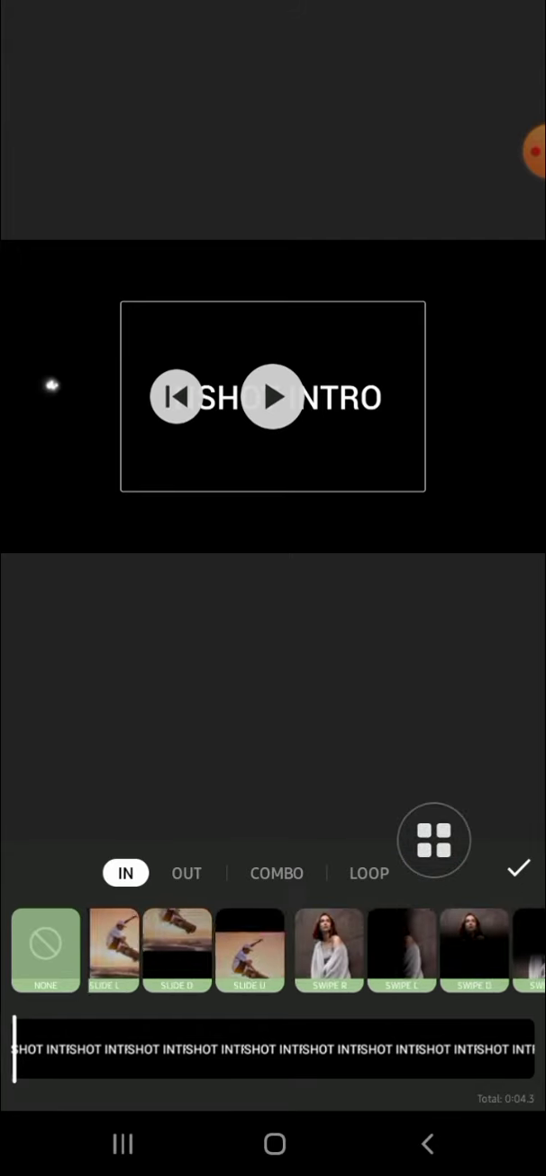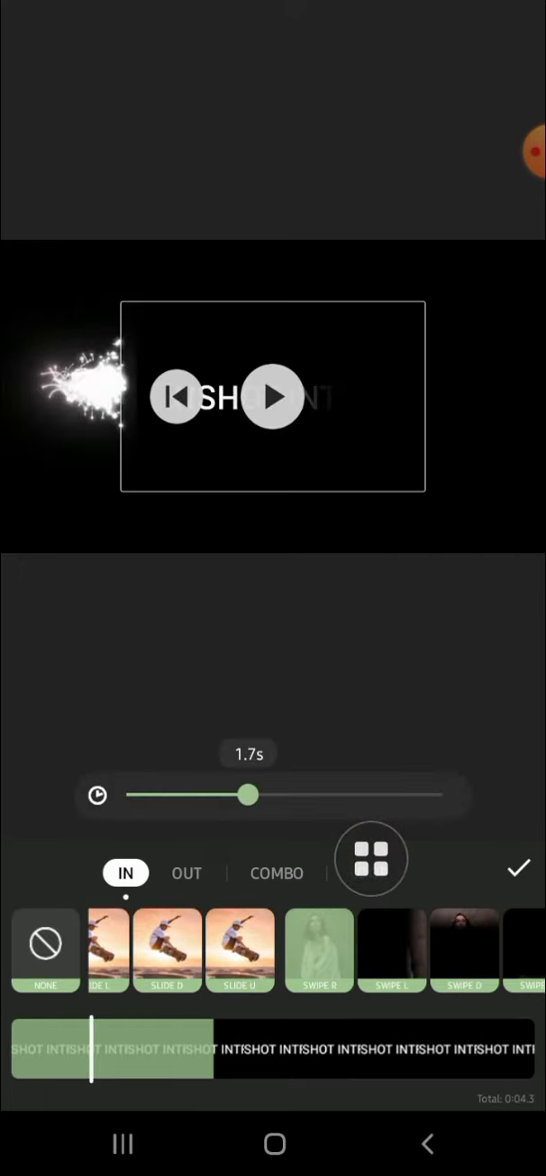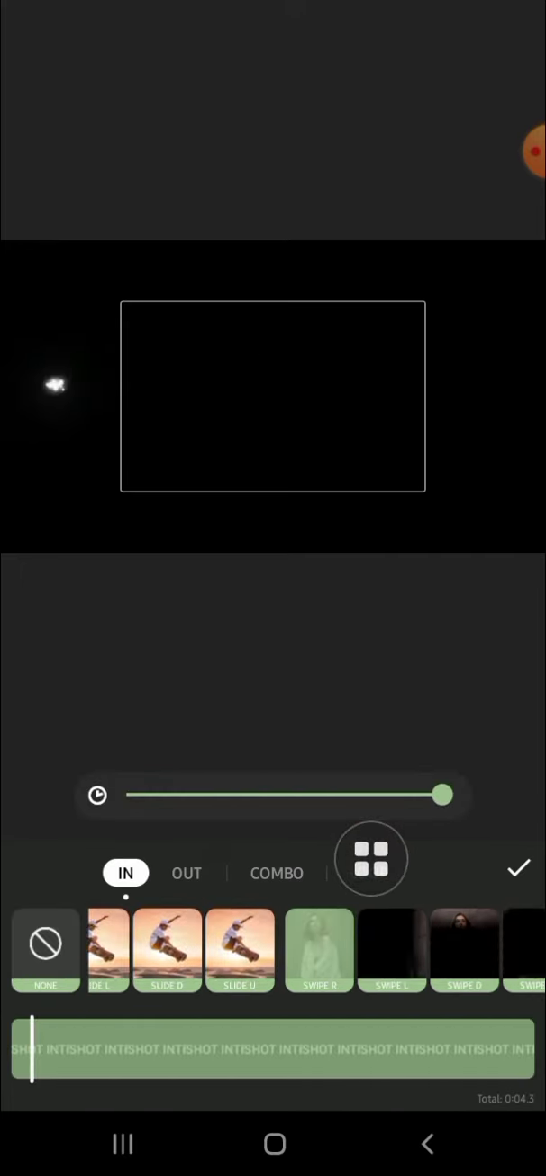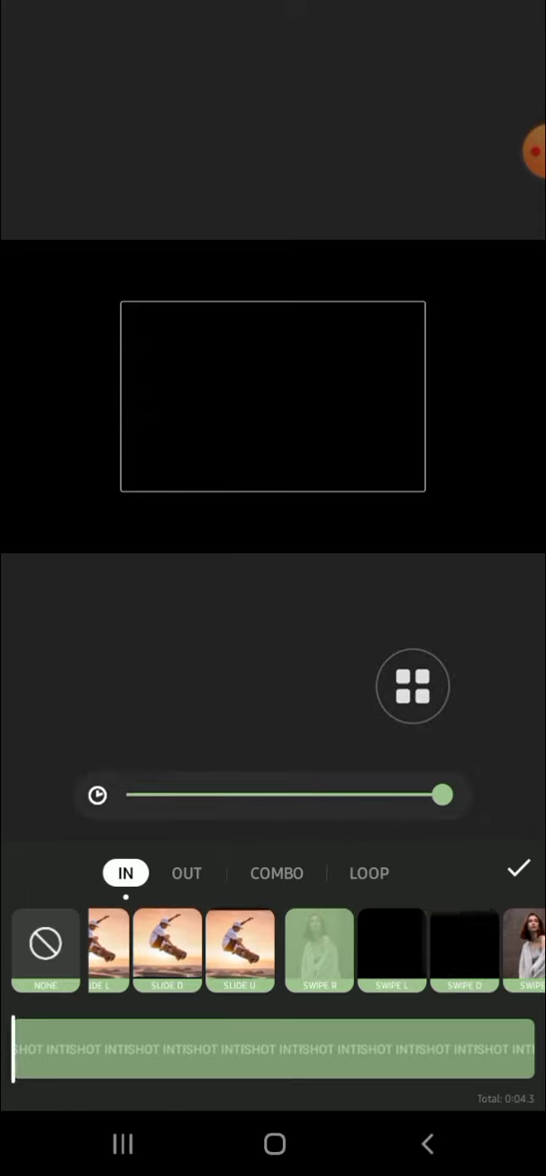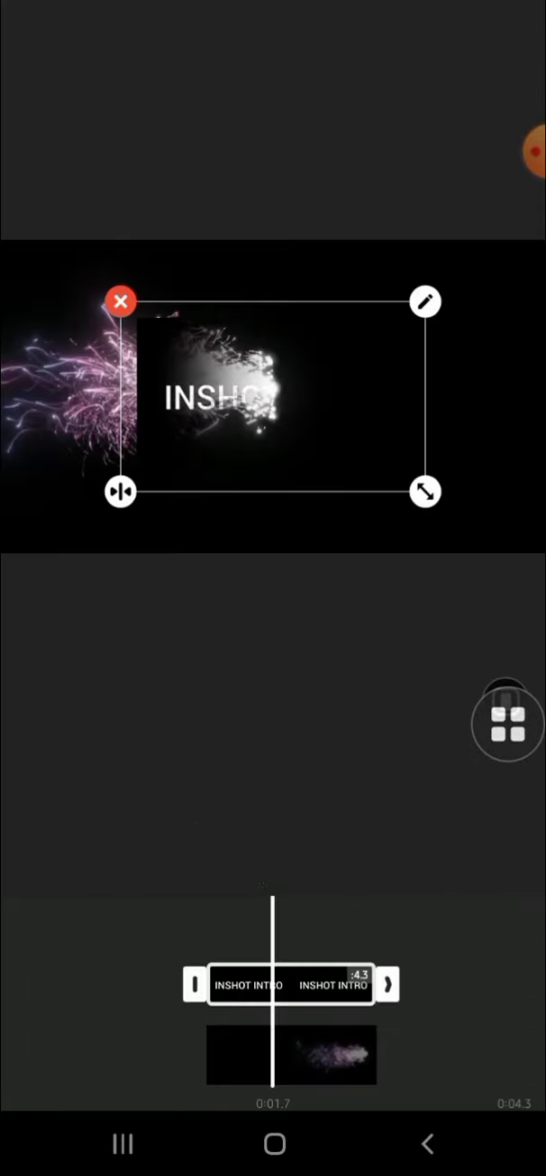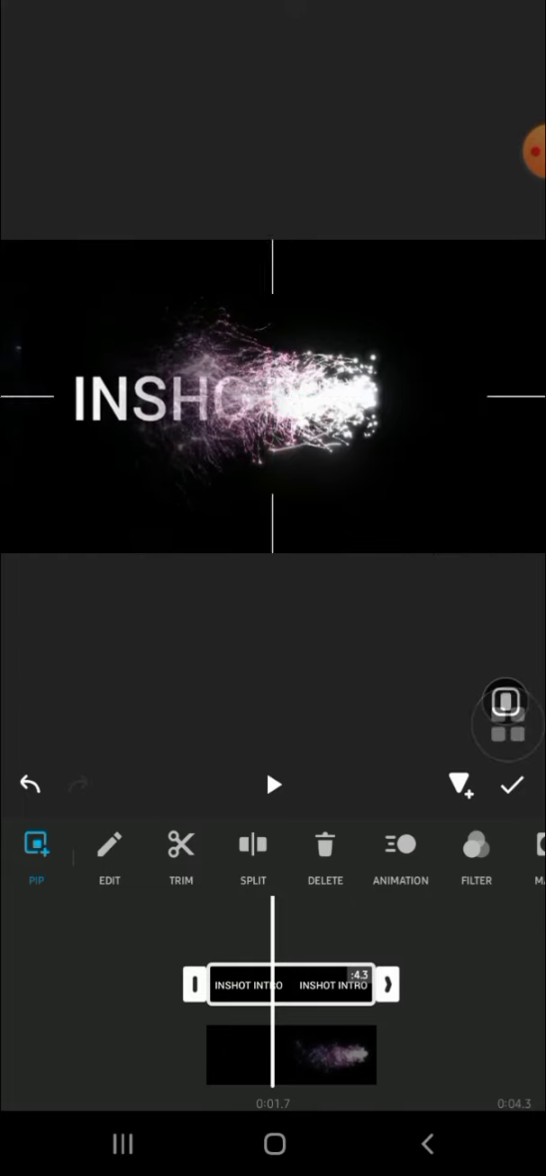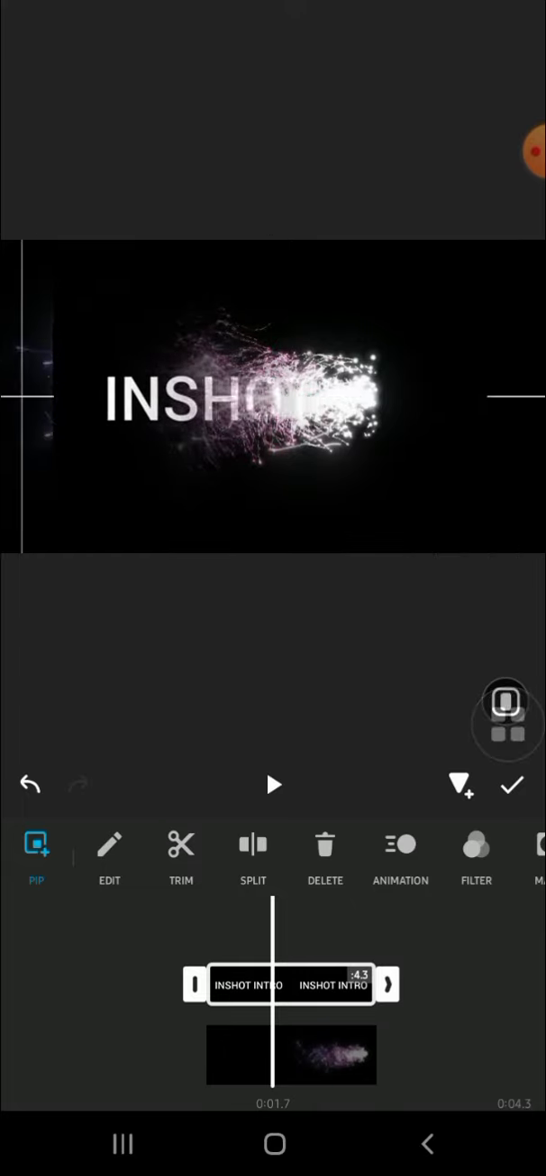I'm gonna use swipe right. Okay, then you can adjust the duration. I'm going to select the longest duration, then click on the checkmark button. Then I'm going to zoom in a little bit. Okay, and now let's just take a look at the final result.